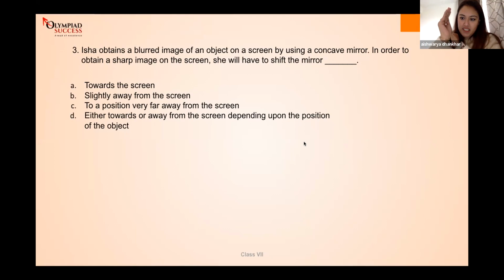It's a concave mirror again. This is the curved reflective surface. Whatever is the object Isha is placing is giving a blurred image. What does she do? Does she put it towards the screen, away from the screen, to a position very far away from the screen, that means to infinity, or whatever? She can move it around depending upon the position of the object.